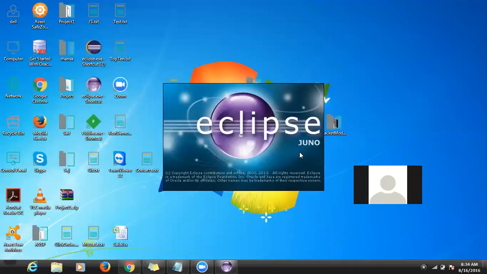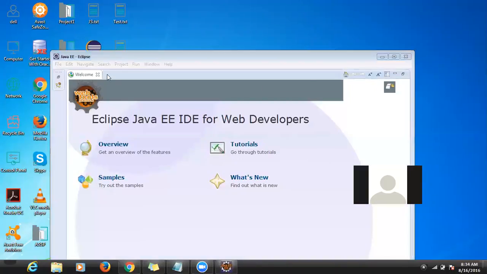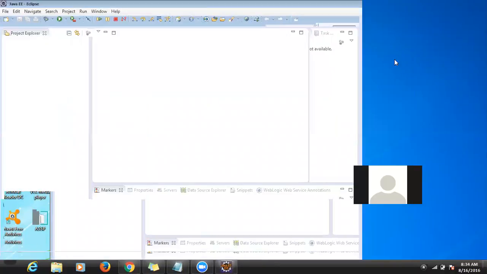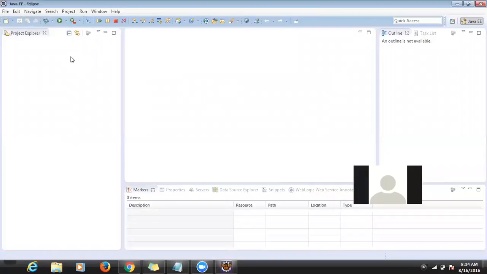So I'm creating a new workspace. How to create an HTML page by using Eclipse, and how to deploy it into a server, we will see now, and how to generate the URL and how to give that URL to others. So this is a main famous one.